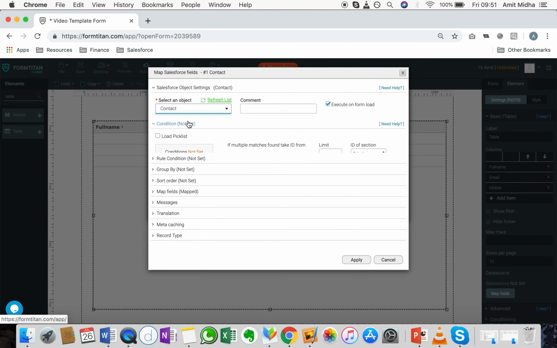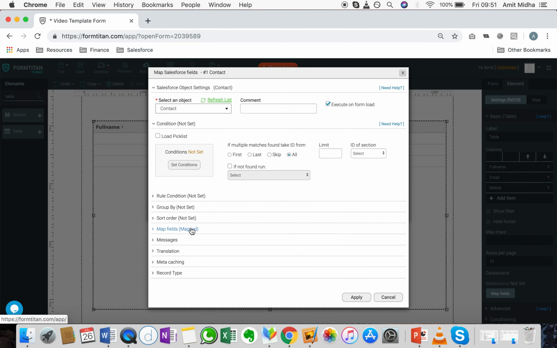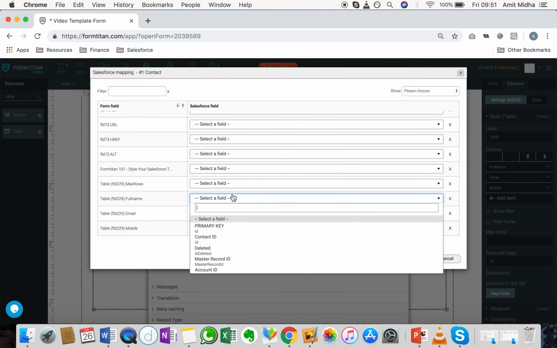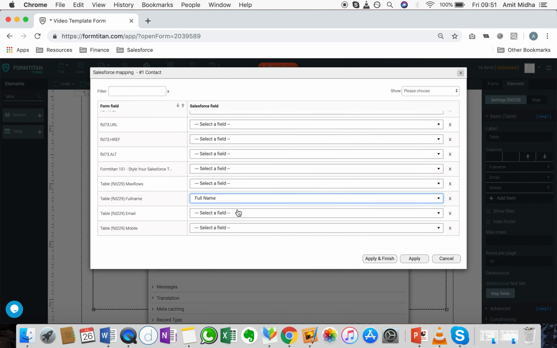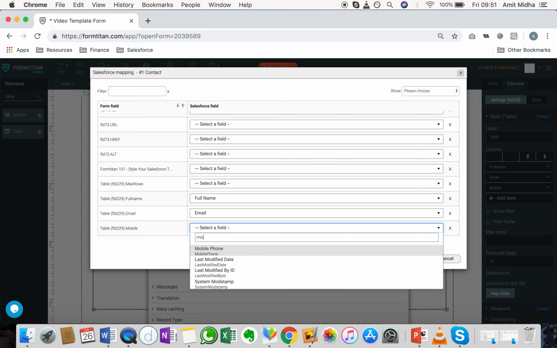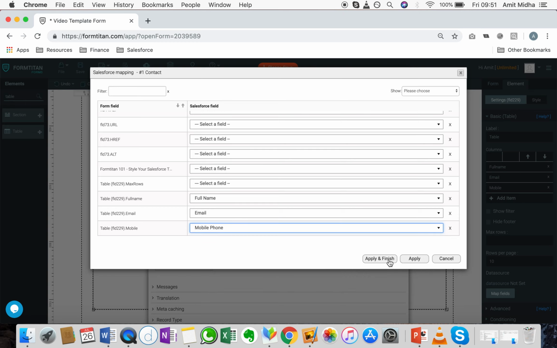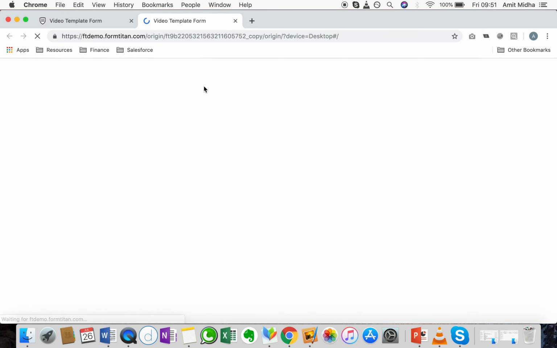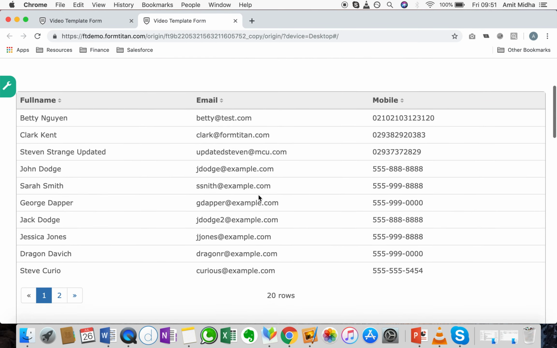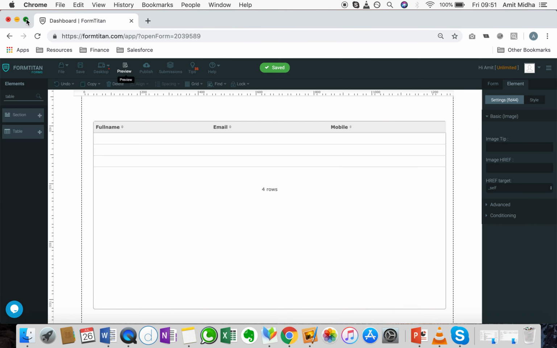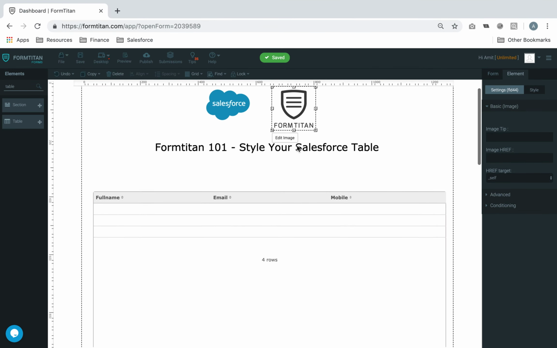Now let's go ahead and map a couple of the fields. I think I've already got one set up here, so we'll just use this. So full name, email, and mobile. So once we save that and preview this, it's going to pull through all our contacts. Now that's just table working in itself, but how about styling it?